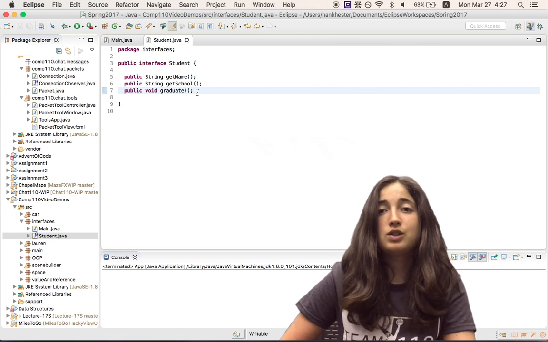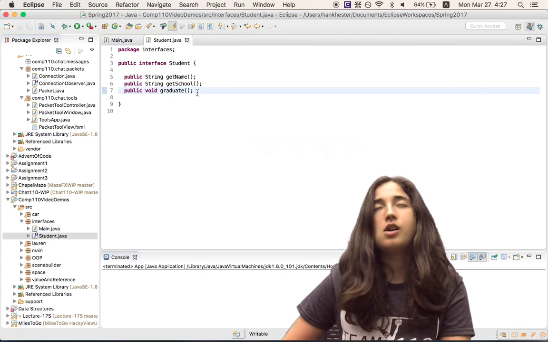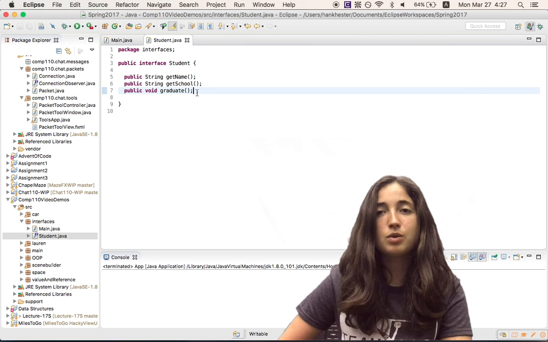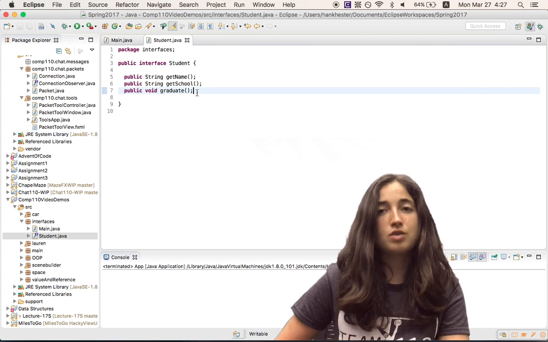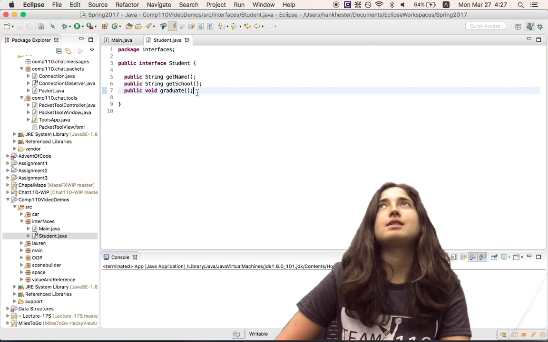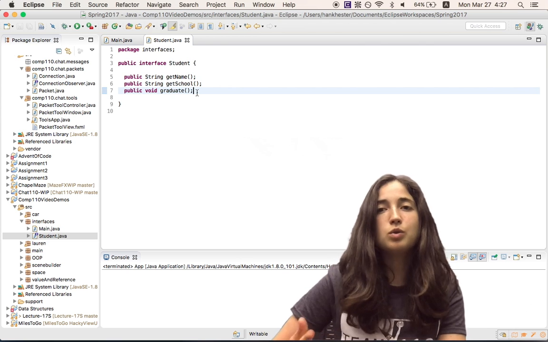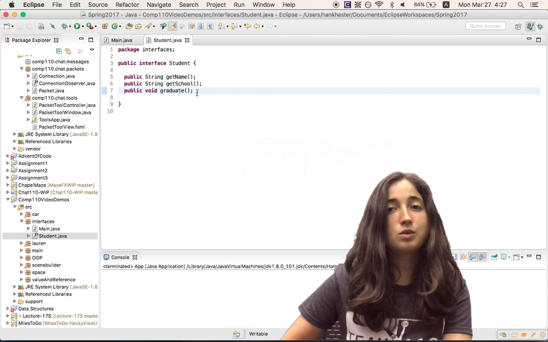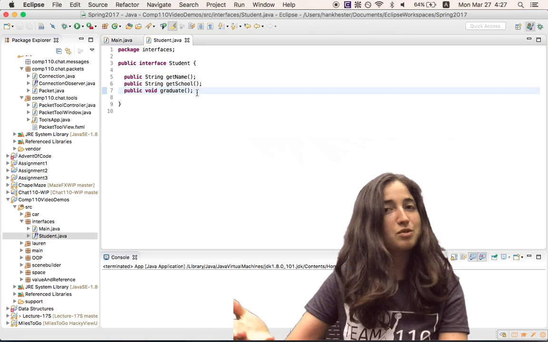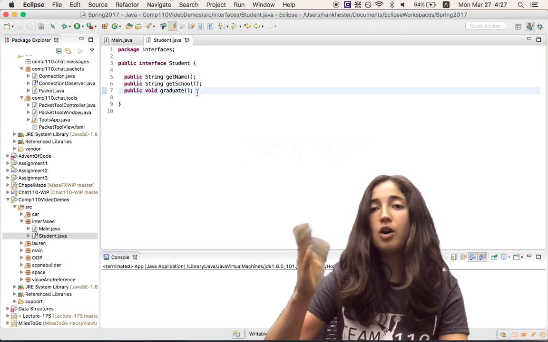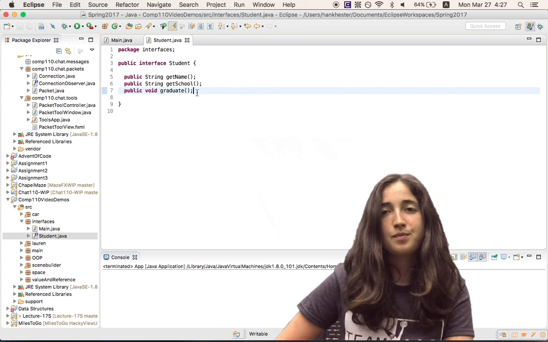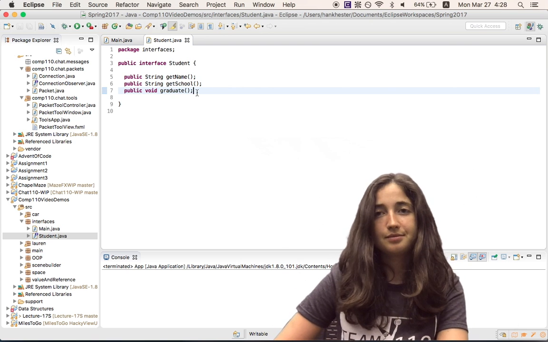And that's it. So when we think about a student, we think, okay, a student has to have a name. So we'll say public String getName. A student has to have a school, so public String getSchool. And then a student needs to be able to graduate, so public void graduate. And all of those are just followed by a semicolon. Now let's go implement it.